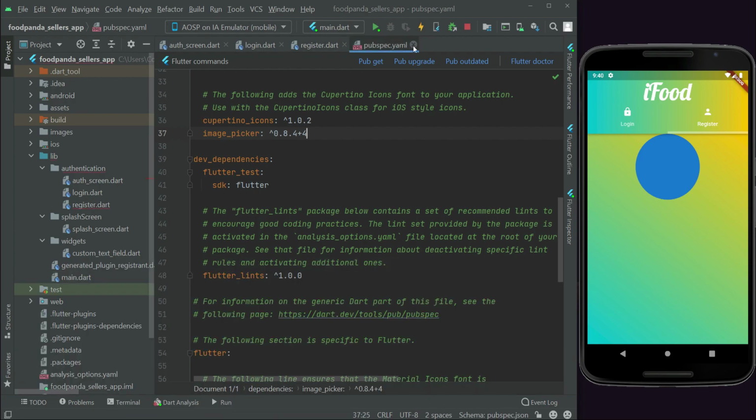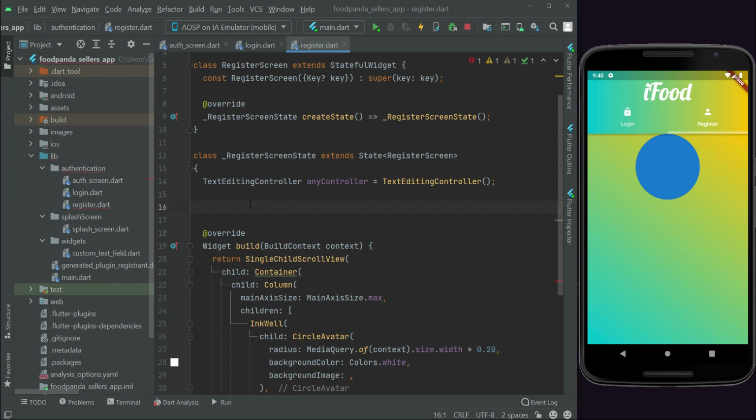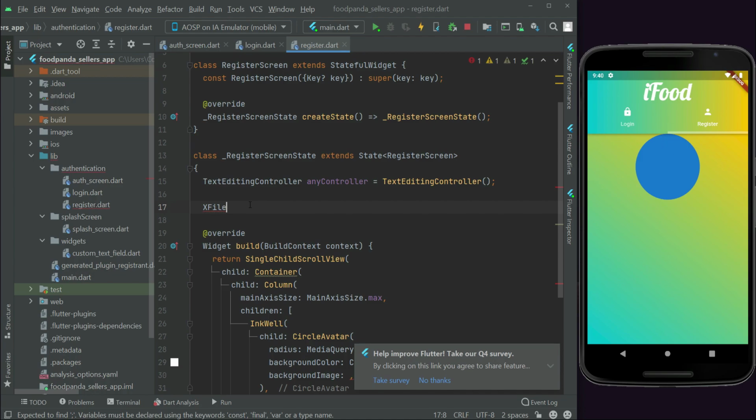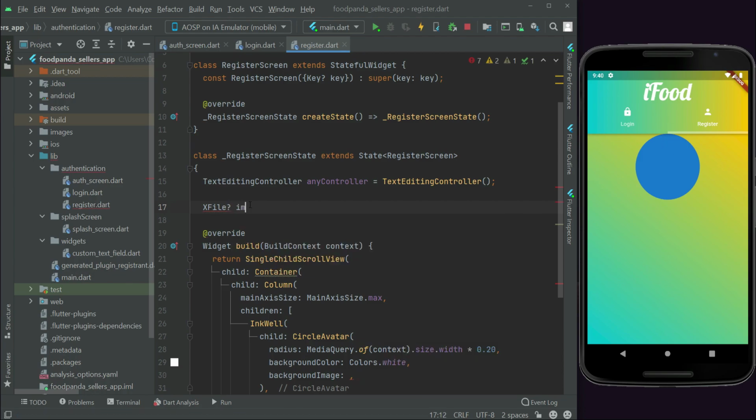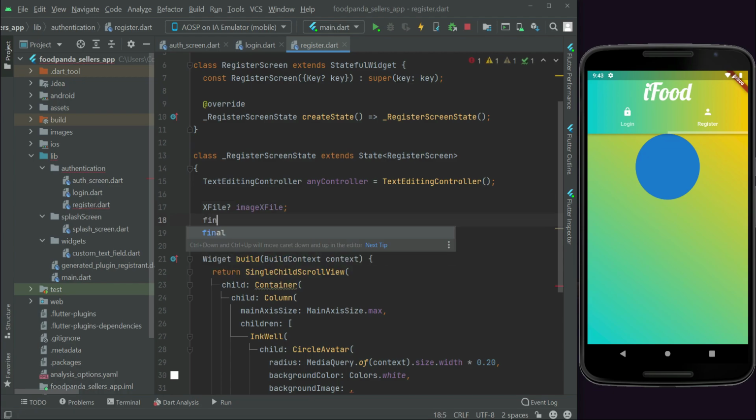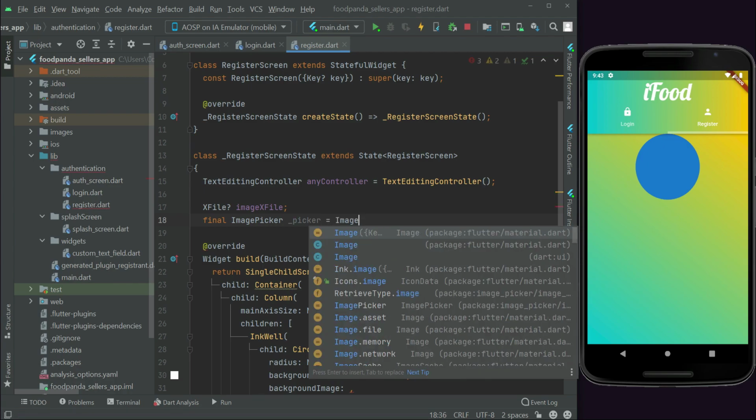Now let's just come back to our register page. So we can say now that is XFile. Let's give it name as image X file. Also let's add the other required instances that we will use now, which is the image picker. We will give it name as underscore picker equals to image picker.